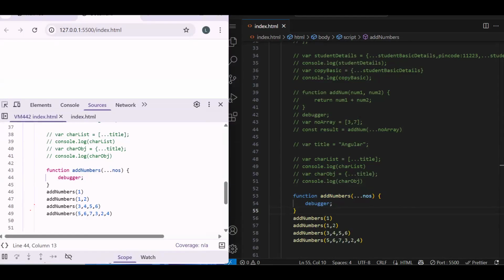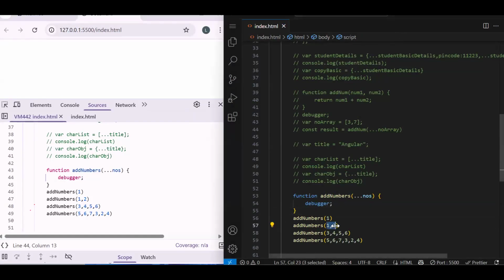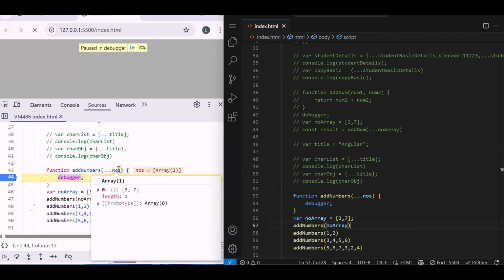So what if we pass an array in the addNumbers function? Okay, you mean you want to pass another array as an argument. Let's try. Let's say we try to pass it over here. Now we got a single element, and in that element we got an array. Able to see? We got a single array, and in the first position we got an array.